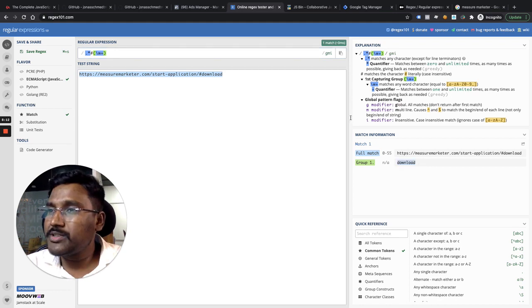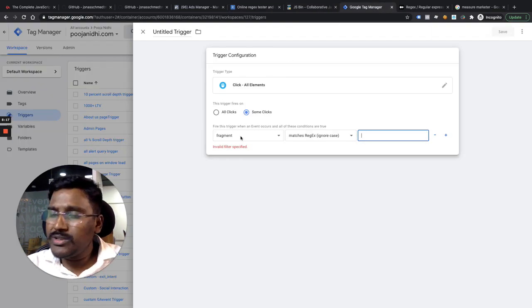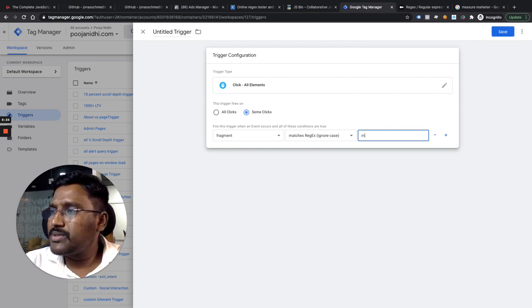So you can write a custom JavaScript. You want me to write custom JavaScript for it? I'll show you how. Here I'm using a fragment variable, but here you can write a custom JavaScript variable, and that variable you can put it here and say matches maps and whatever.